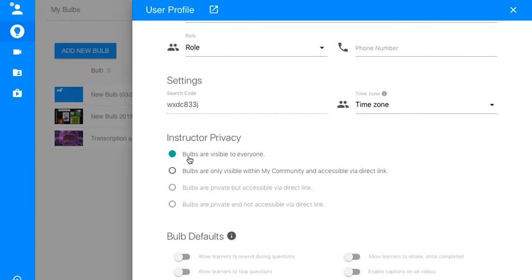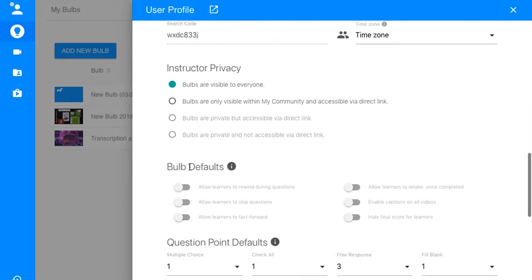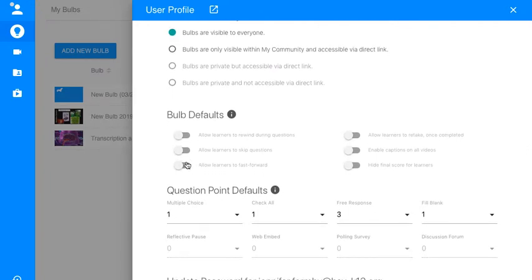This is just your privacy settings, and these are some bulb defaults. So you can rewind during questions, skip questions, fast forward. You can retake the quiz, and you can also enable captions, which would be great to make the video more accessible. I probably would not allow students to fast forward in most cases because they probably wouldn't watch the video, but for our purposes, I am for the tutorial.